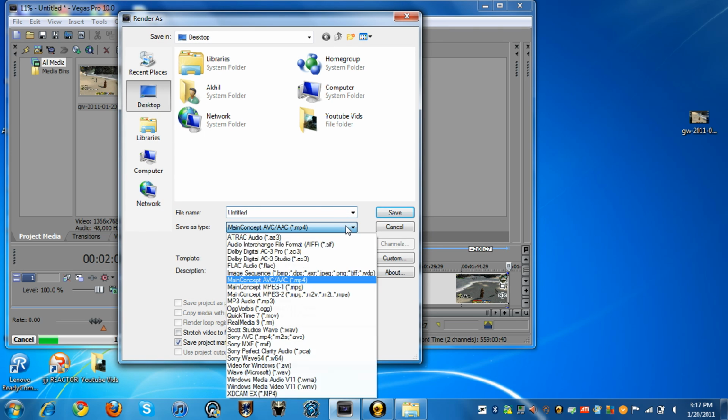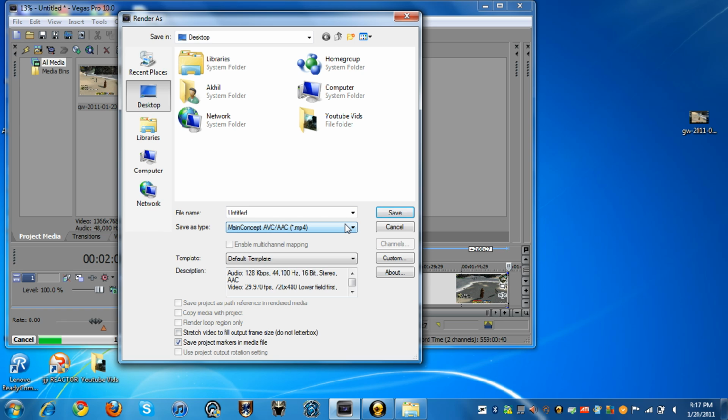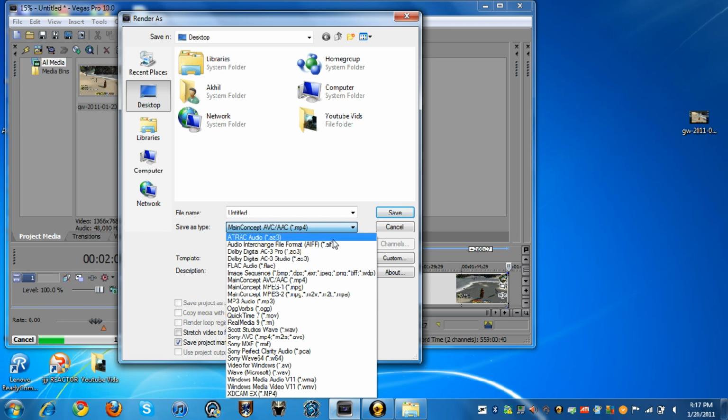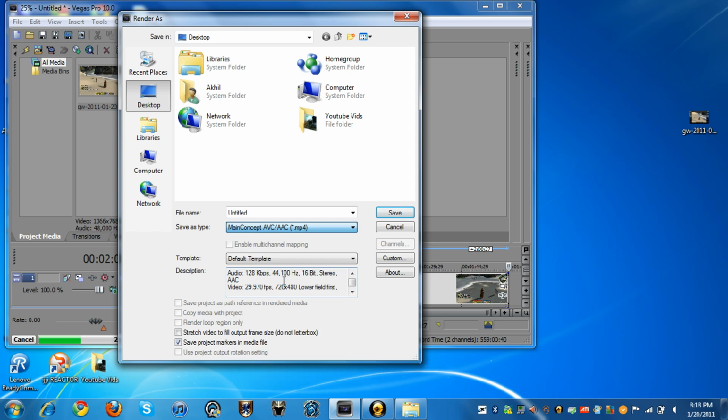By default it's going to come in AVI format. This is why it takes up a lot of space. It comes in AVI format and takes up a lot of space. What you're going to do is change it to AVC/AAC. That's MP4. Now, you might say AVI is better quality, but this is really good quality. You can get this to HD quality.